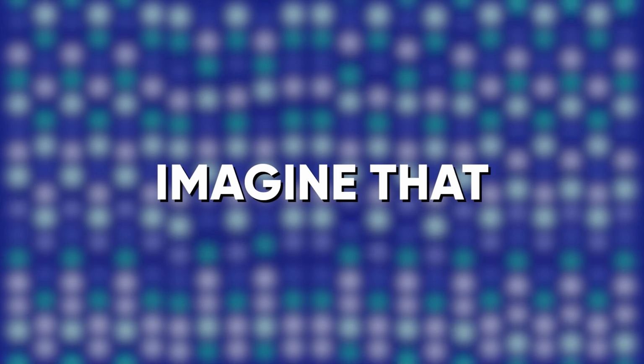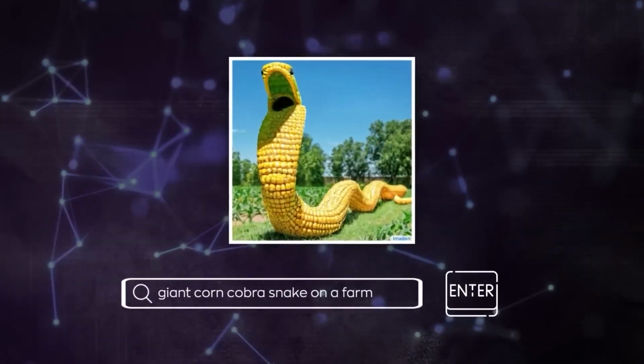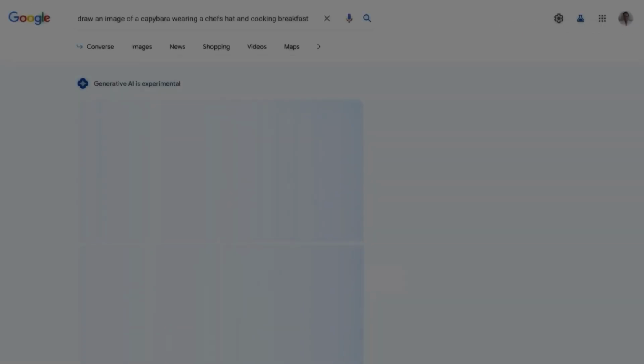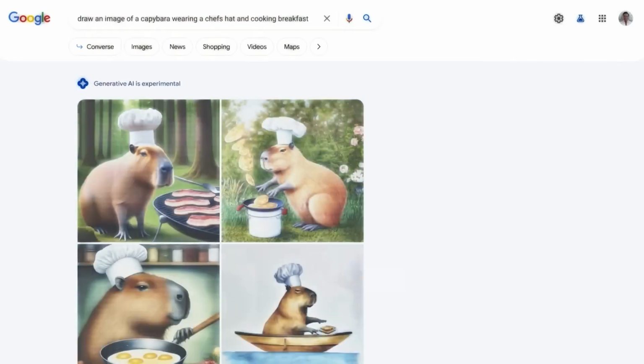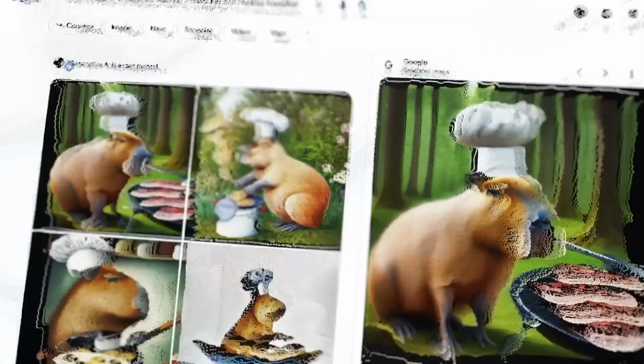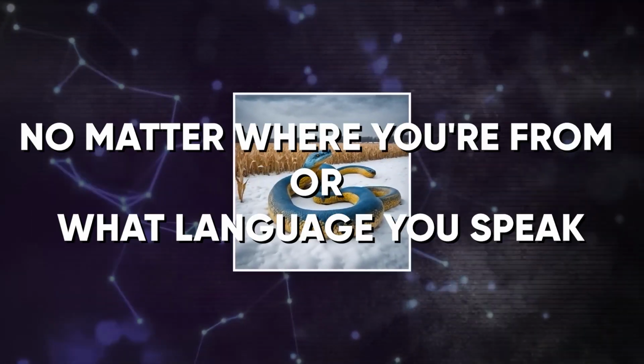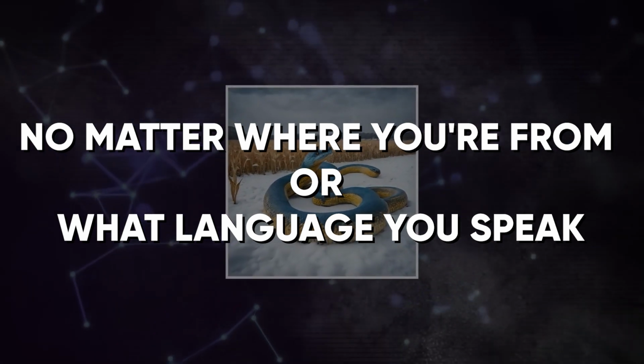Imagine that. So whether you're trying to generate an image with a prompt in Spanish, Hindi, French, or even Swahili, SGE's got your back. It's all about breaking down barriers and making creativity accessible, no matter where you're from or what language you speak.